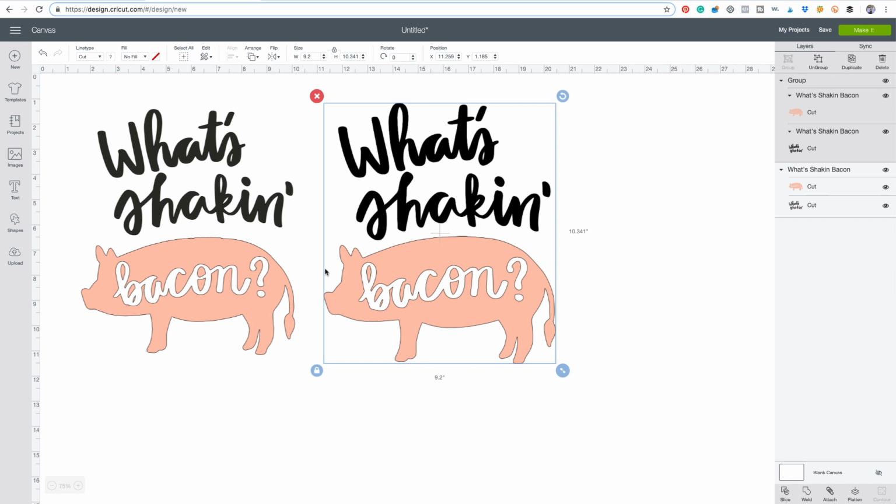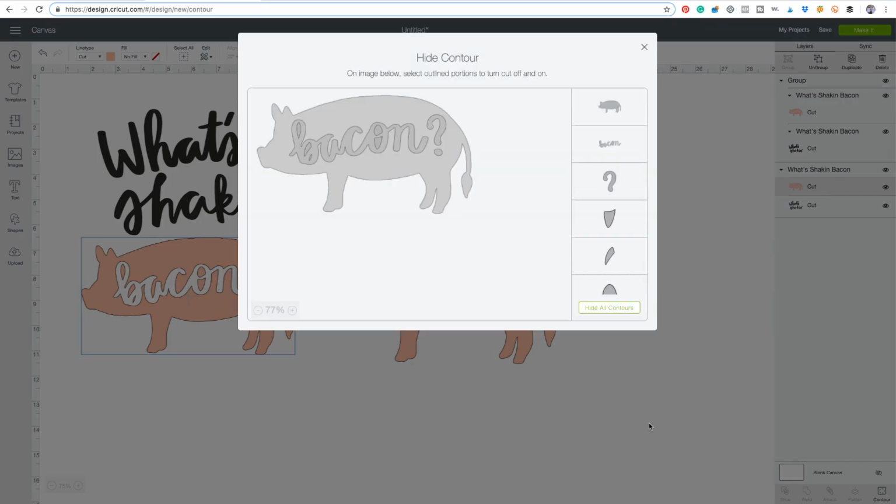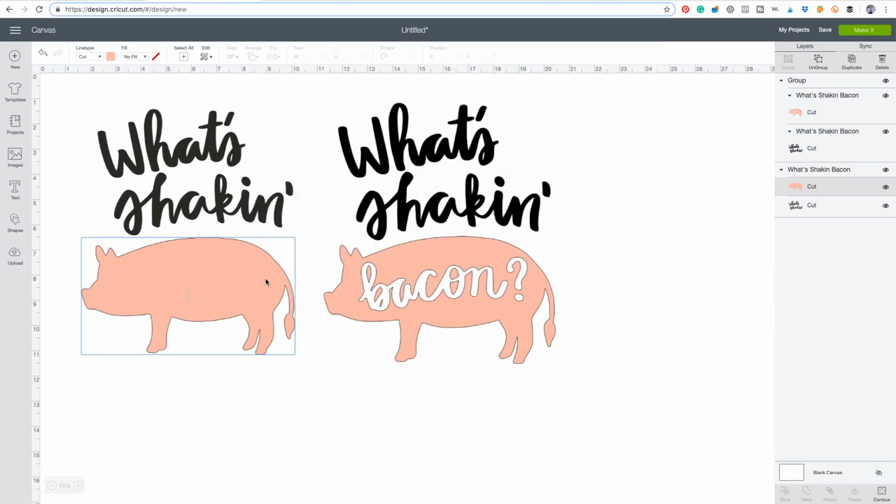Feel free. And again, say you want to use this pig image, but you do not want to have the bacon on it. Look at how easy it is to select that layer, contour out the bacon, and now you have a little pig.